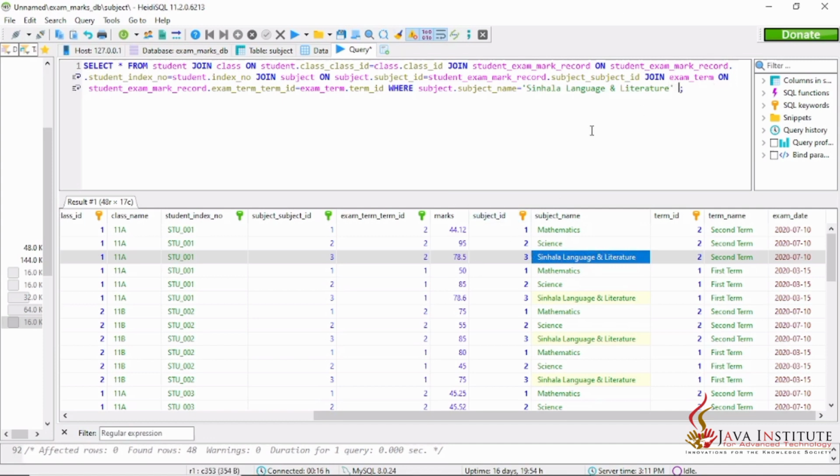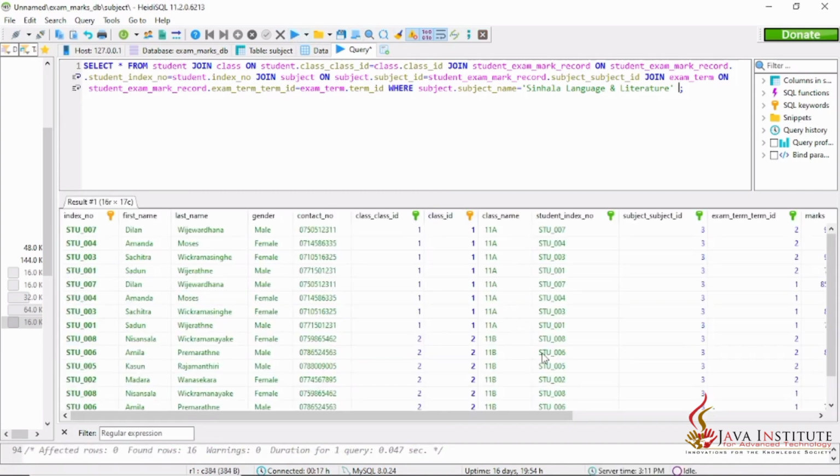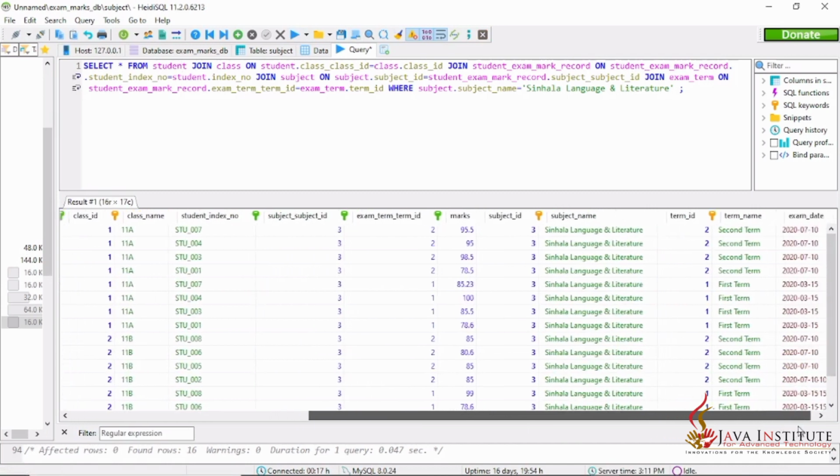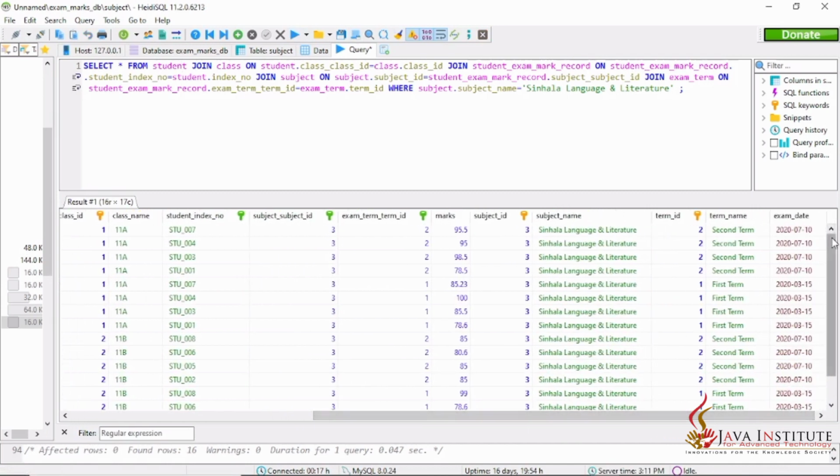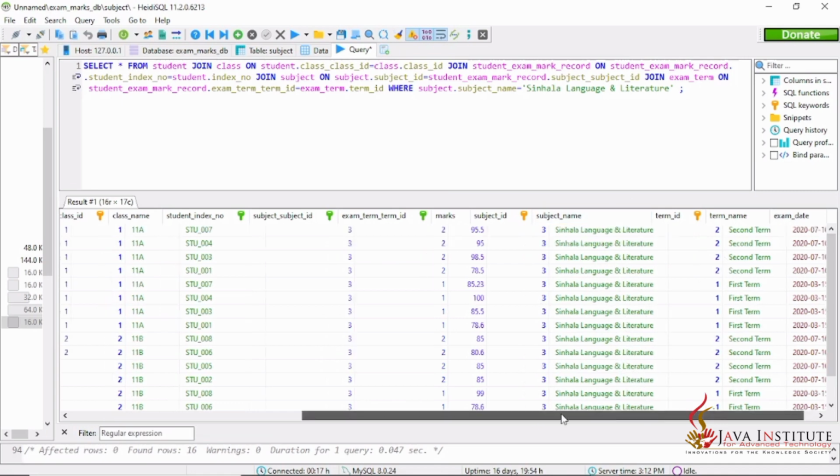So here the subject name is this, and we have to execute this and we can filter by the subject name, and you can see only the Sinhala language and literature subject details relevant to the Sinhala subject came here in this result set area.